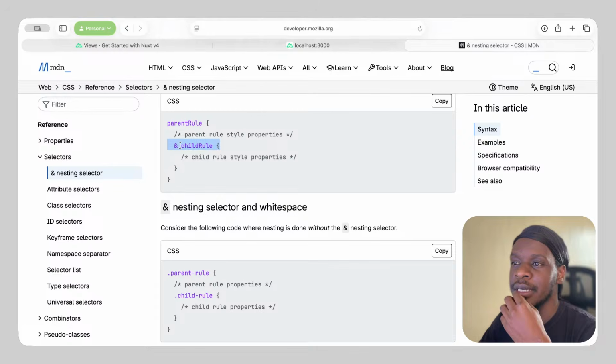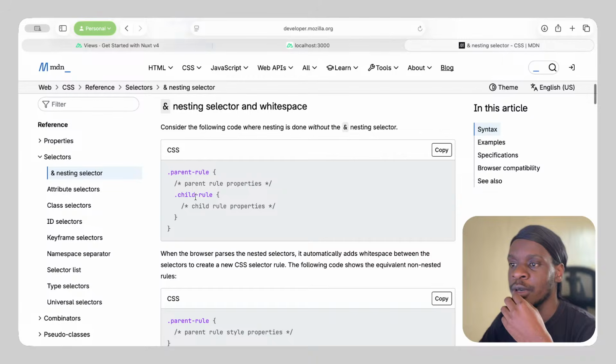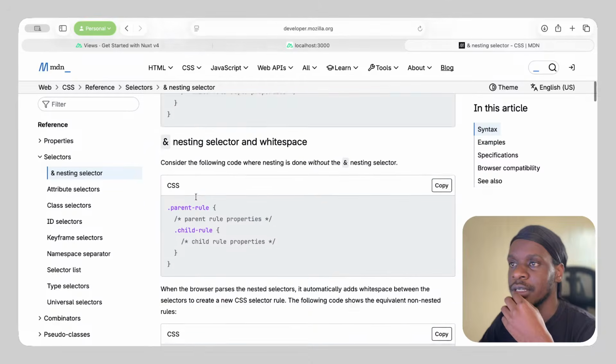Should I include a space? So we have a parent, which is our form. Then we have a child, which is a div. So for every div, we do that. So we can also do the same for this.